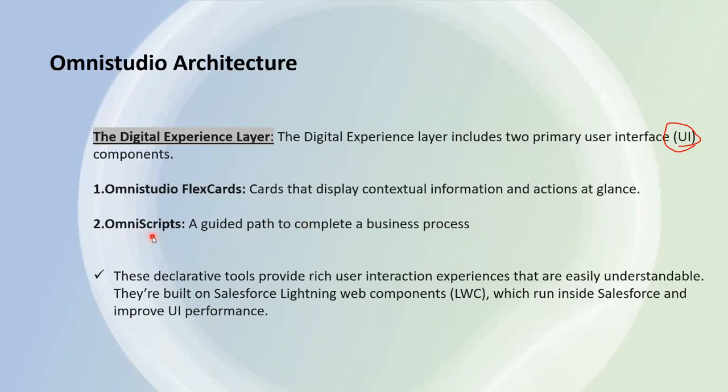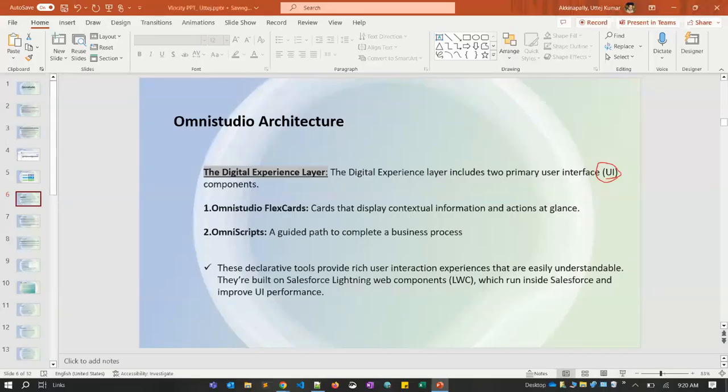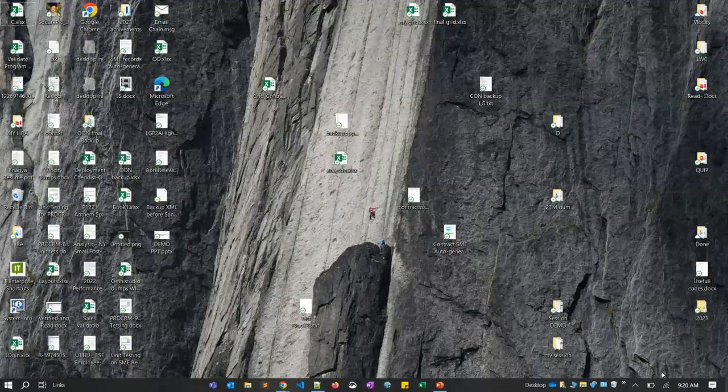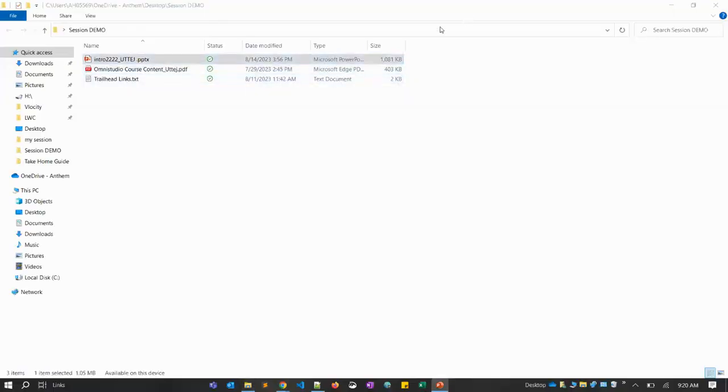And similarly, OmniScripts are the guided path to complete a business process. I think I have some screenshots for this. Yeah, I have shown them in the intro session, right? Anyhow, we are going to create them, but I just like to touch on it.